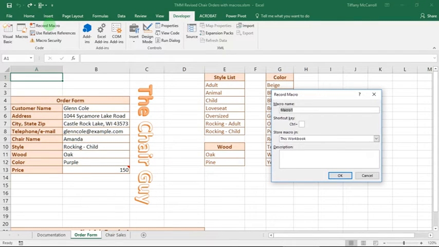So now we're going to name this macro Print Order. Just like naming cells, there are no spaces. There are no hard and fast rules on what to do here, except that the textbook tells you exactly what to do, so I would do that. Control O, that's a small o. Say OK. Now we need to set the order form print area.